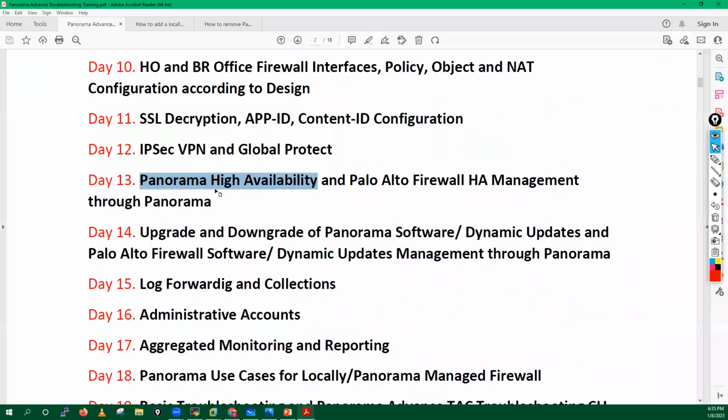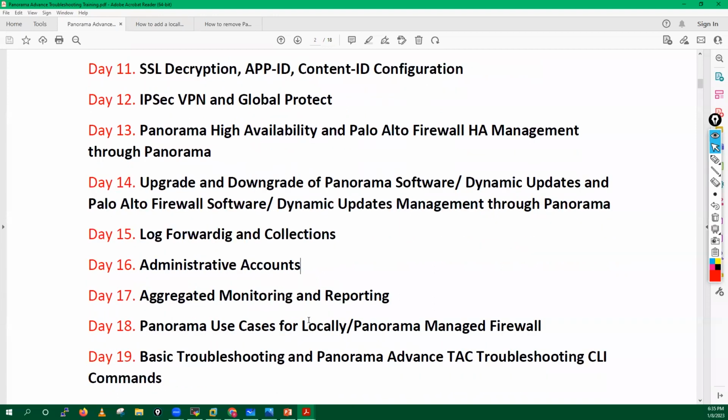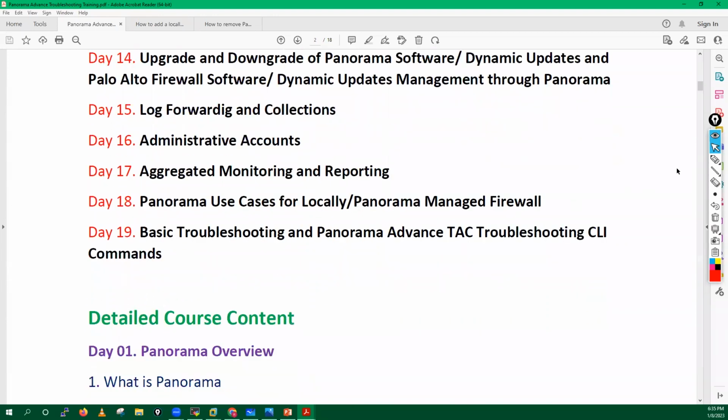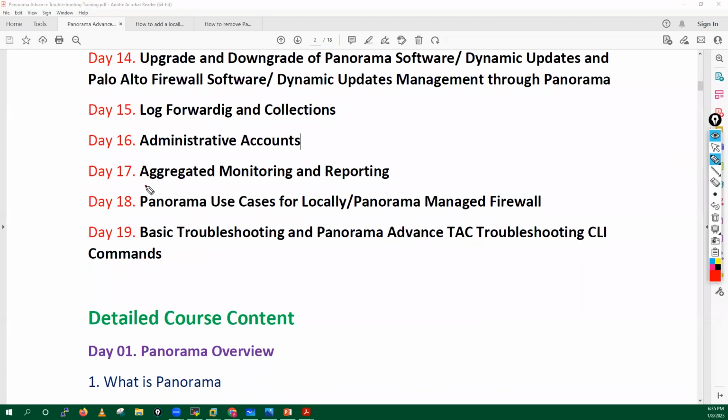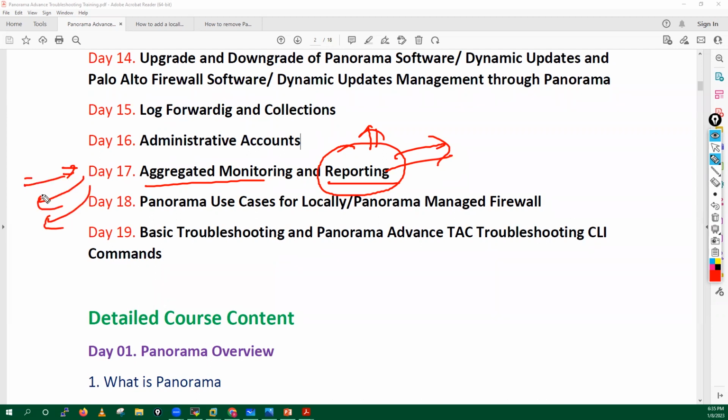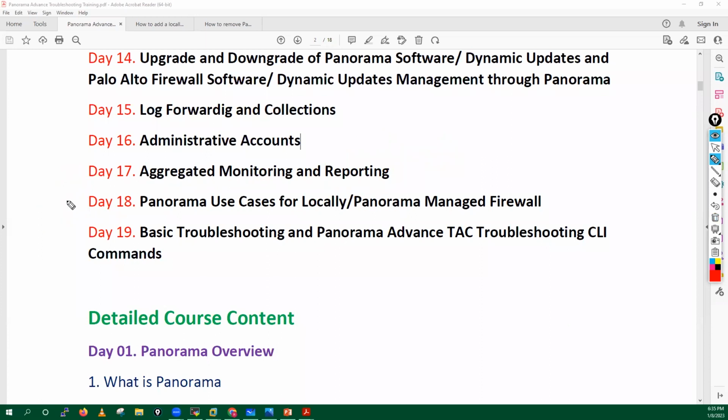With the help of Panorama, we will see this in your administrator accounts. Once I am done with that, we will see aggregate monitoring and reporting, how you can generate reports of each and every firewall, what kind of traffic is flowing. Such kinds of reports we will generate, and we will configure how to get these reports automatically into emails. These are the two popular use cases, guys.